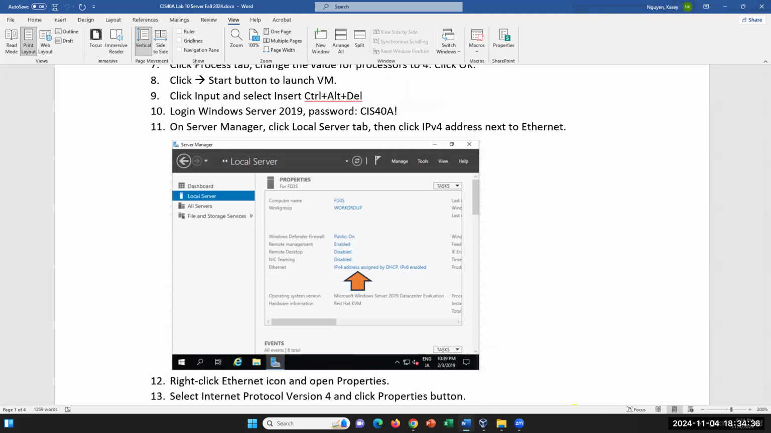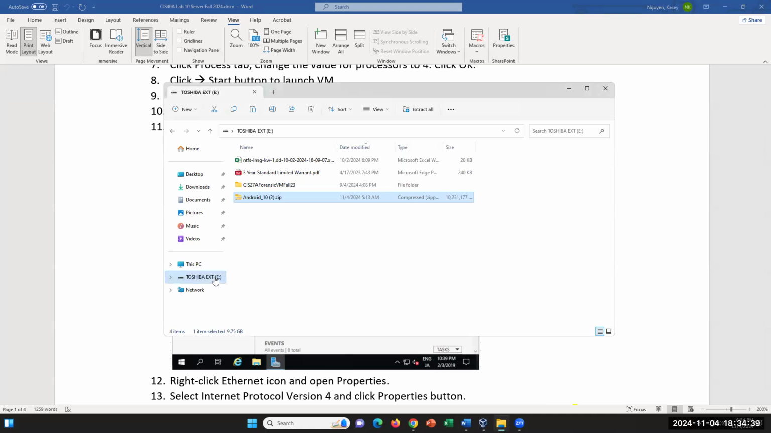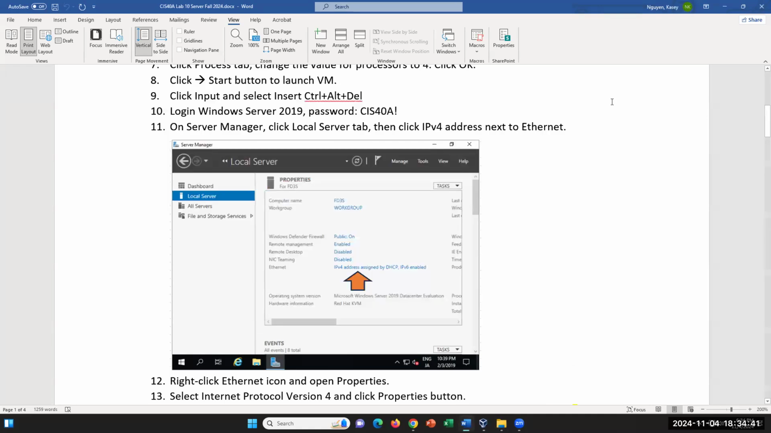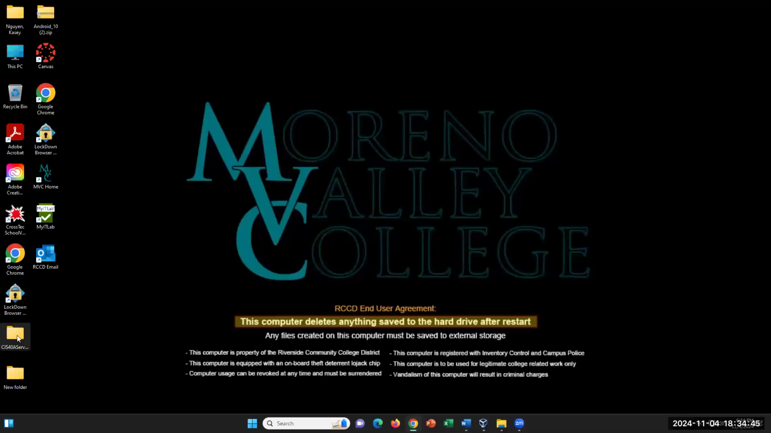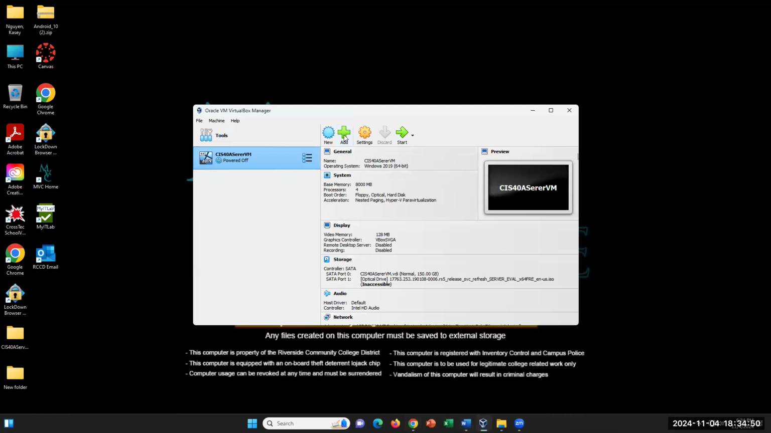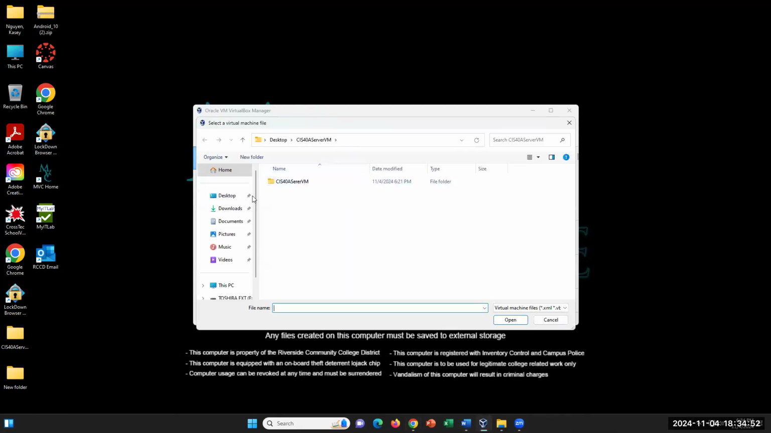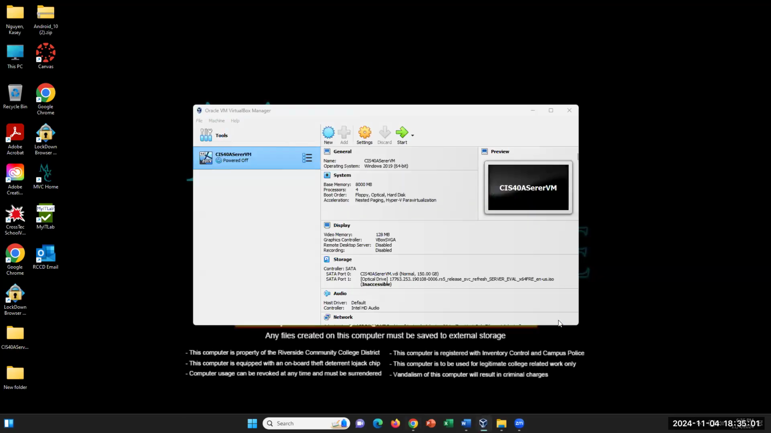Okay, so grab an external hard drive, and then copy your folder onto your desktop. And then open up your VirtualBox, click Add, find your desktop folder, open the VirtualBox. Okay, so I had added my server here.